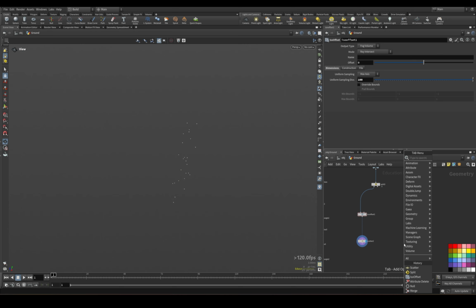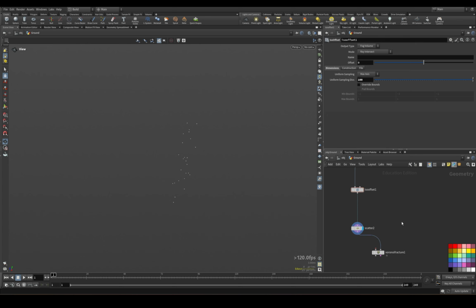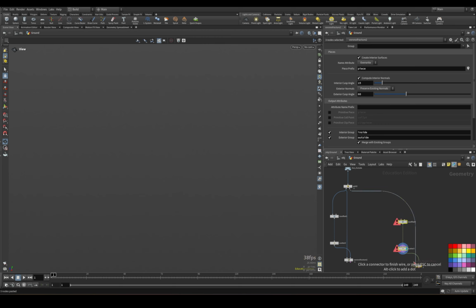And then we'll do a Voronoi fracture. I don't need a lot of detail on this. These are not actually gonna do anything for us. And then let's just copy this whole thing over. And let's go ahead and say Voronoi, and then ISO offset.